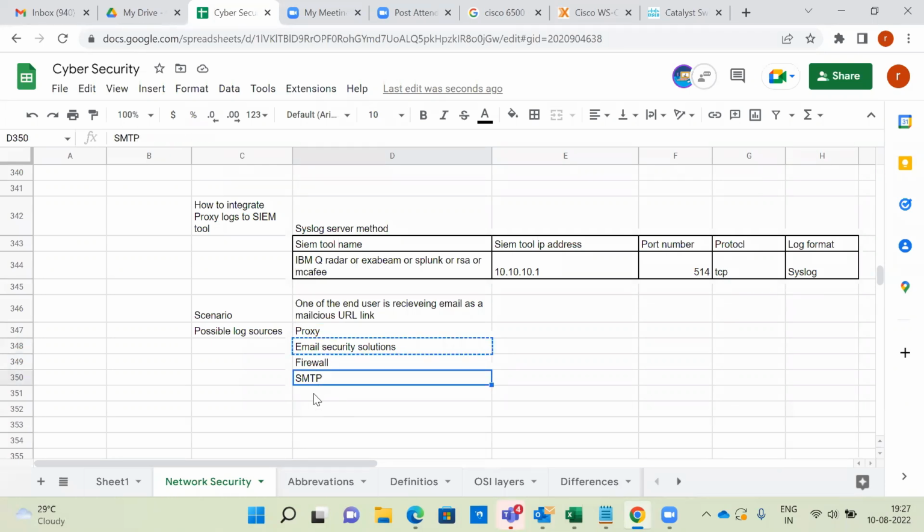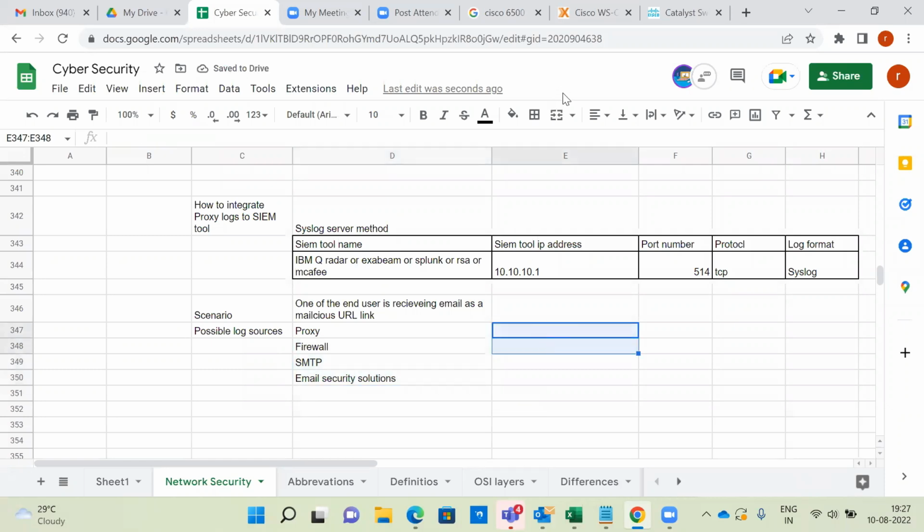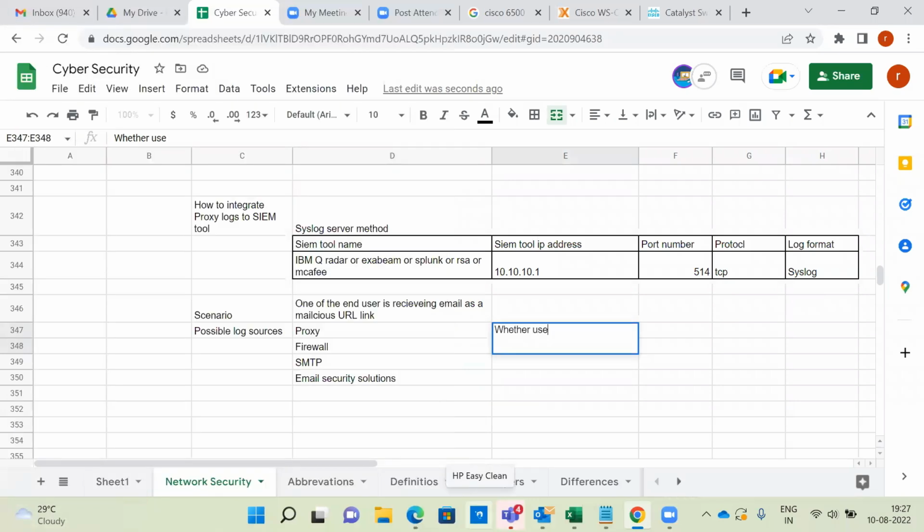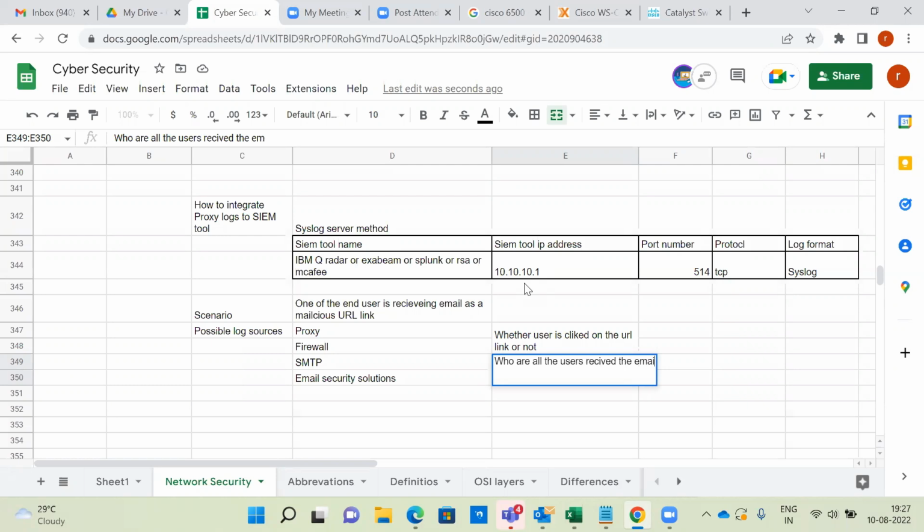So proxy and firewall will define whether the user clicked on the URL link or not, and what action was taken if it was clicked. SMTP server and the email security tool will define who all the users received that email. This is the way we can identify. That's why the function of each and every tool is very important. If you understand that concept, then we can define it.